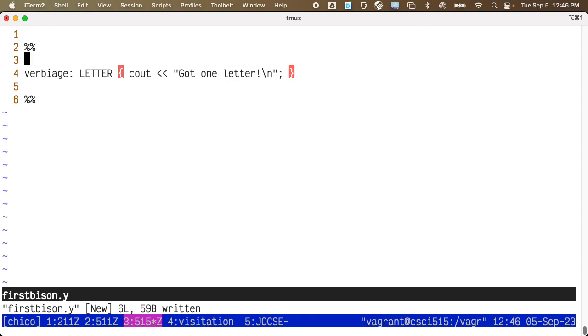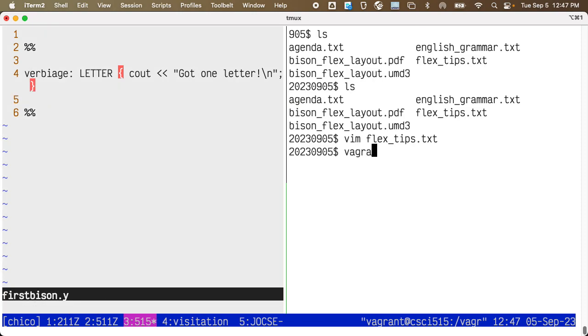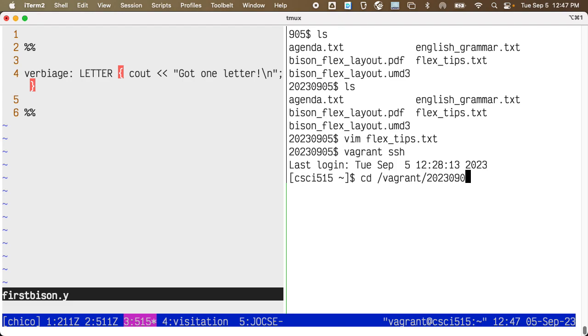this is horribly incomplete, but we can go ahead and try generating the code and start sifting through the errors that we're getting when we do this. So let me leave that there. Let me come over here. Let me get into Linux. Bison. First bison.y.